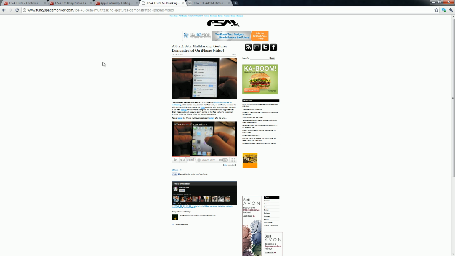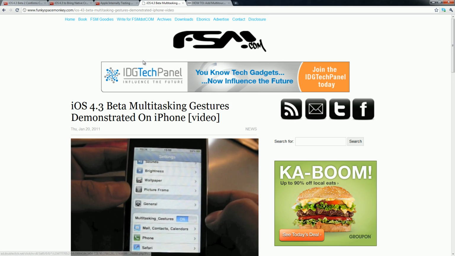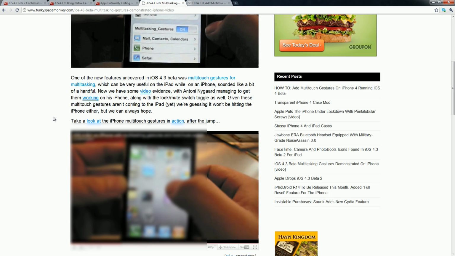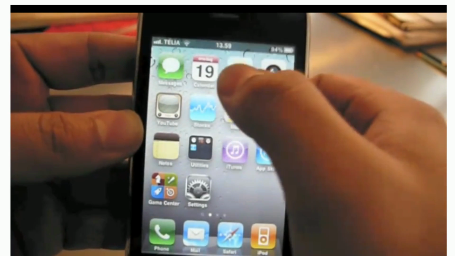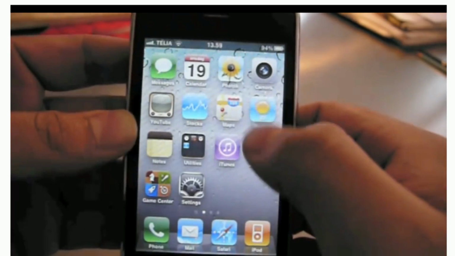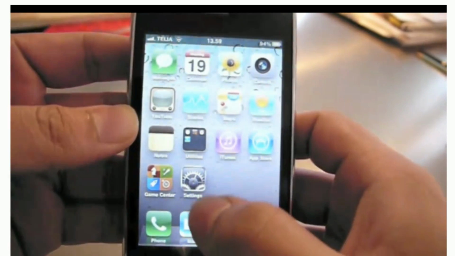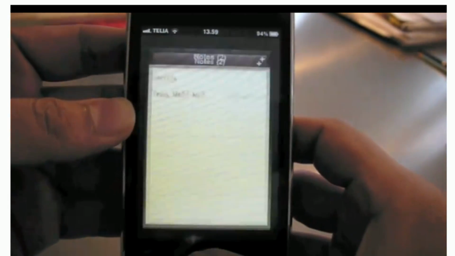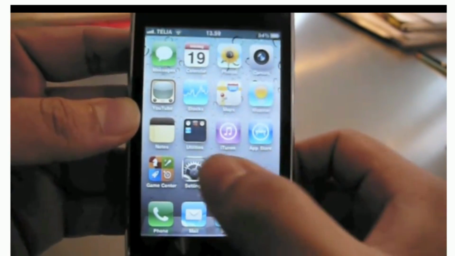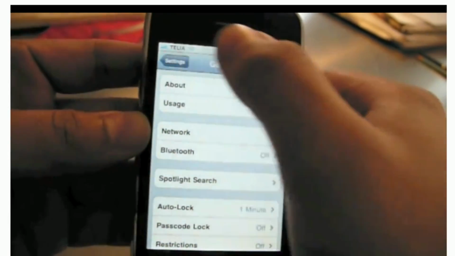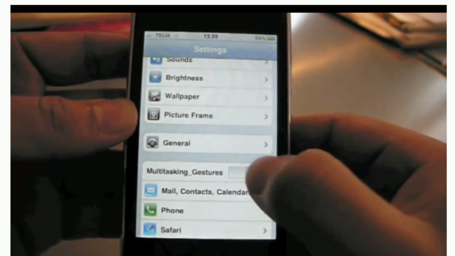So adding on that, if you do have a jailbroken iPhone 4 on iOS 4.3 Beta 1, and I'm assuming it works on Beta 2 as well, however, it's a lot harder to jailbreak Beta 2. On Beta 1, they actually have multi-touch gestures, also known as multitasking gestures, enabled. So here's just a quick video, and as you can see, he is loading up the applications, and then once he gets inside of the app that he wants to switch from, he is just going to push over, and it will end up switching it.